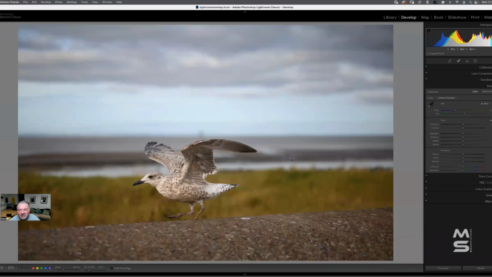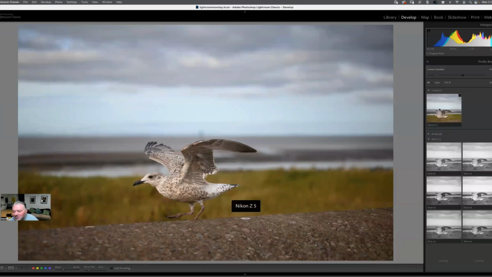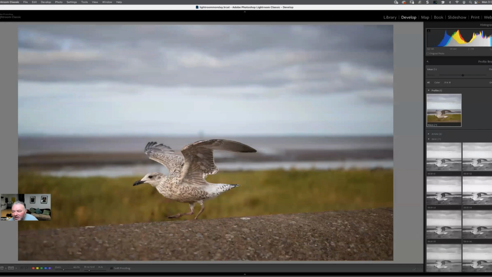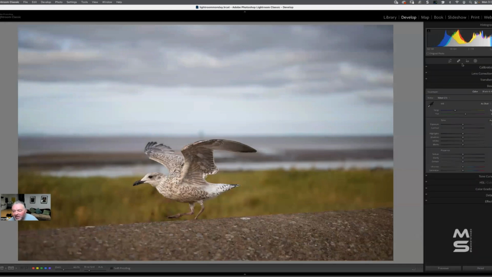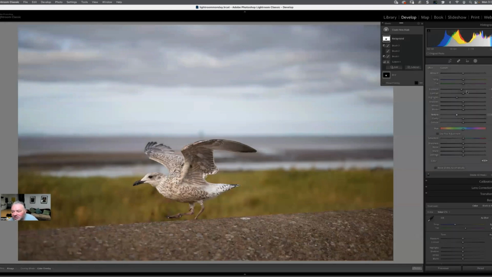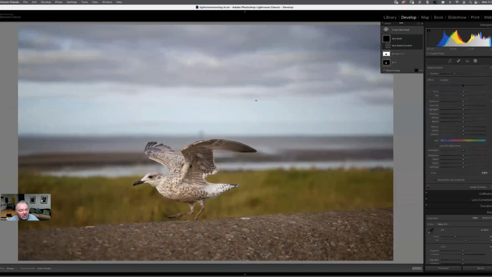Okay. So now I've got this. Let's turn my profiles on. Just there. There we go. Now let's go back to my masks. Bring down the exposure a little bit on the background. Go back to the bird. Let's bring up the exposure, a bit of clarity. Okay. Now I want to focus my eye more on the bird. But I want to do it gradually.